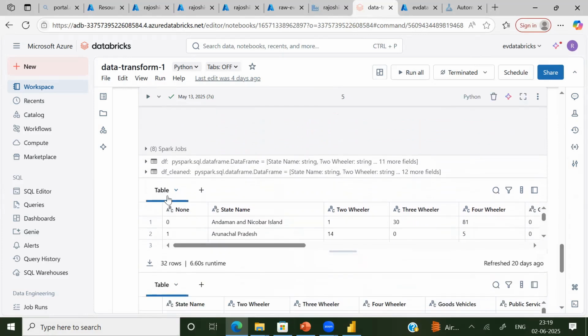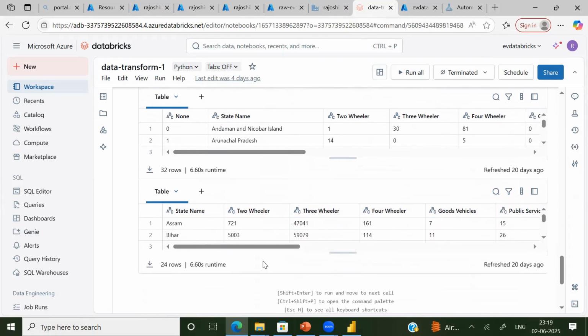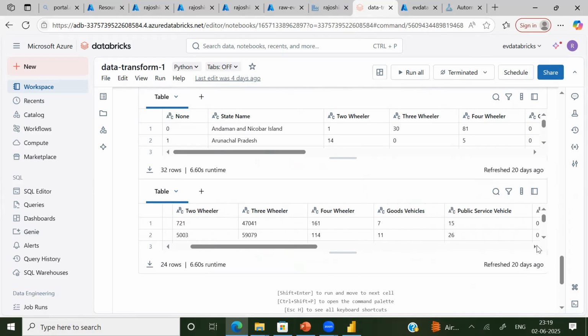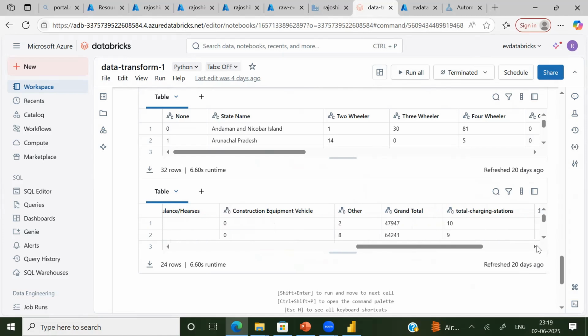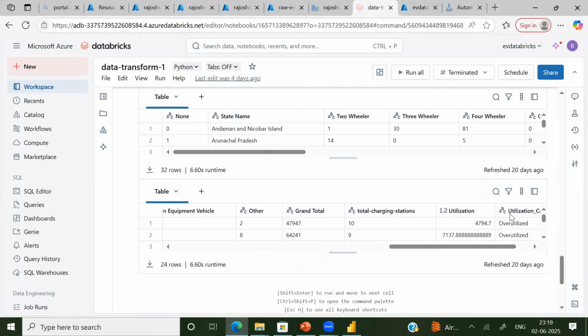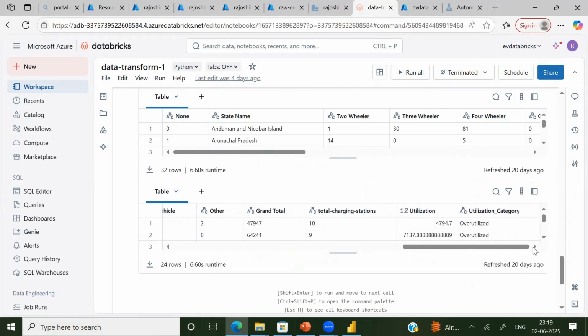As we can see, the first column having prop 0, prop 1, and the first row having prop 0, prop 1 have been removed, and the column starting with a null value has been named None as of now. In the next set of transformations, we have removed this None column and also the rows which had null values under total charging station. And we have added two more columns, utilization and utilization category.